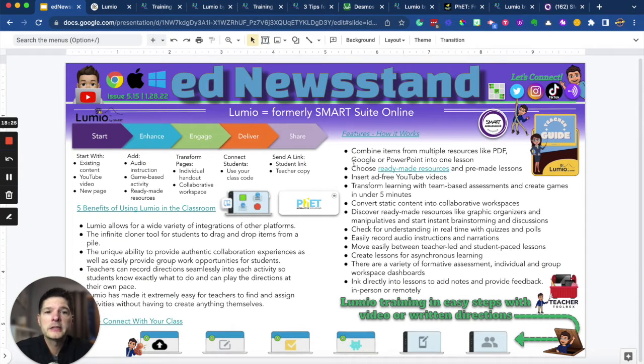I also try to list how it works in the newsletter right on the side, so you can combine items from multiple resources like PDFs, PowerPoints, and Google Slides, choose the ready-made resources and pre-made lessons, add free YouTube videos. We've got the creating things in under 5 minutes, convert static content, discover ready-made resources, check for understanding in real time, record audio, move between the teacher-led and the student-paced lesson, create lessons for asynchronous learning.